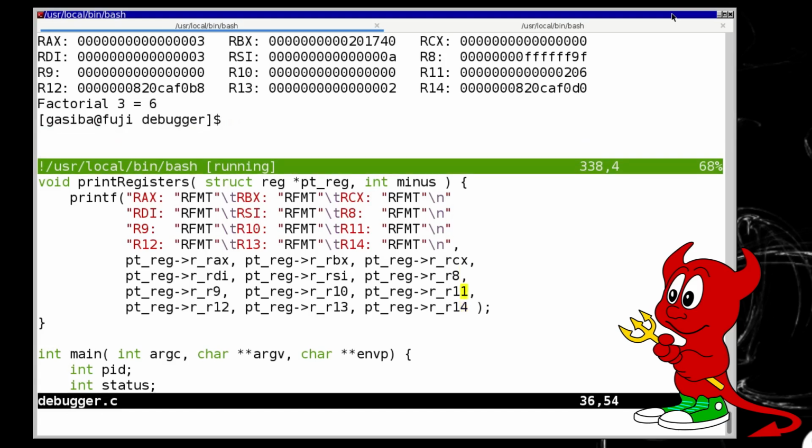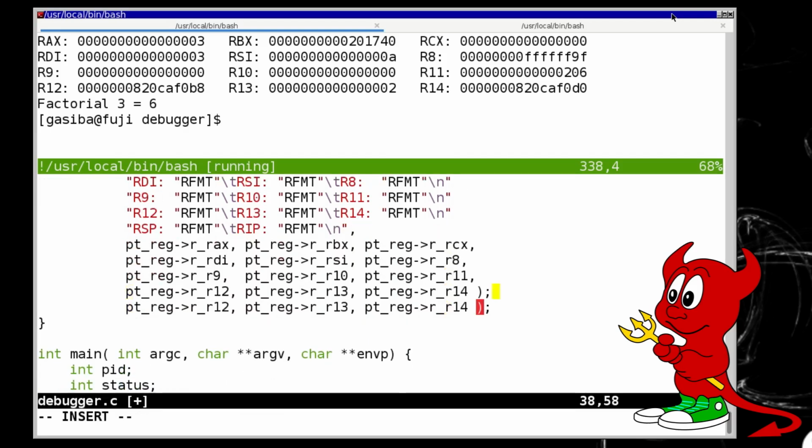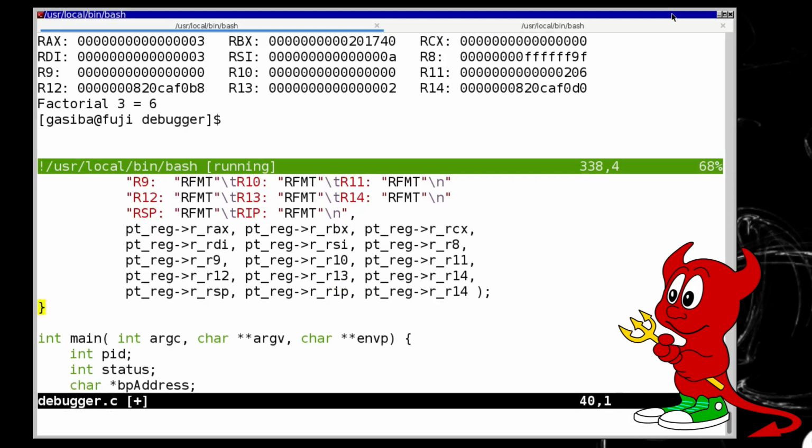Now what I want to do at the end is actually have the stack pointer and the instruction pointer. So those are 2 important ones that I definitely want to show. No comma. This time I don't forget. Let's put here the stack pointer and the instruction pointer, and nothing more. Okay.